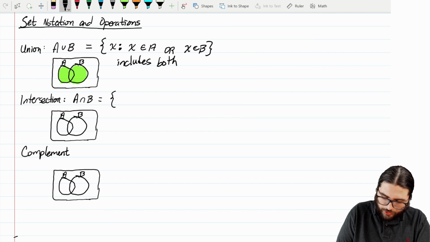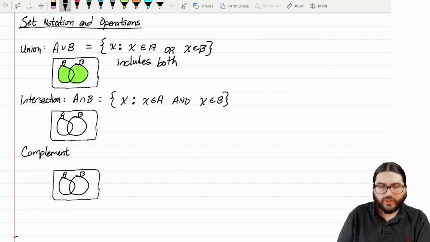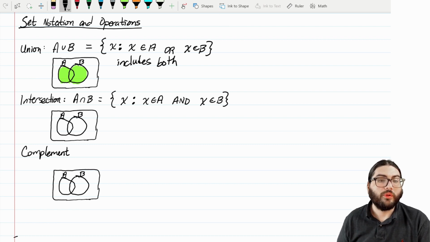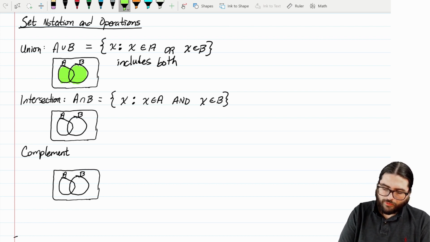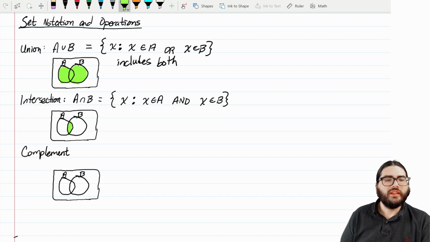In set builder notation, it would look like this. All the elements x, such that x is a member of set A, so it's in the A circle, and, logical and, x is also a member of set B. So it's in both. If I were to draw that as a Venn diagram, that's just this region here in the middle, the intersection region, in both at the same time.